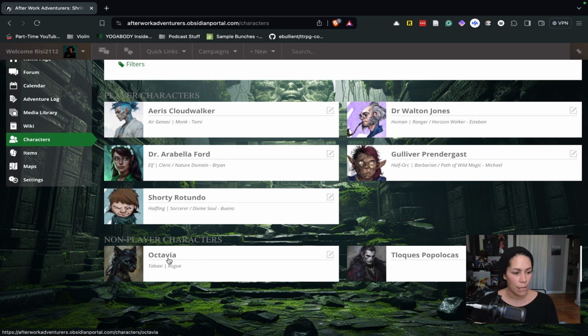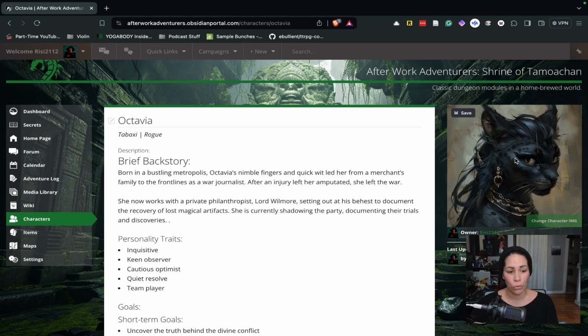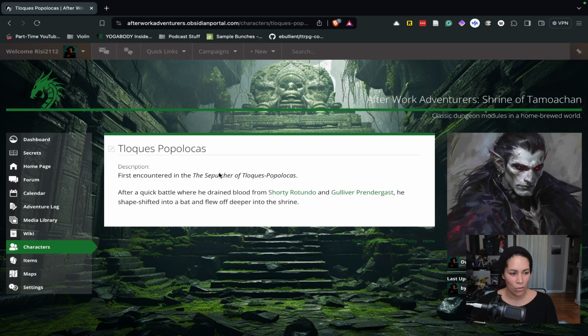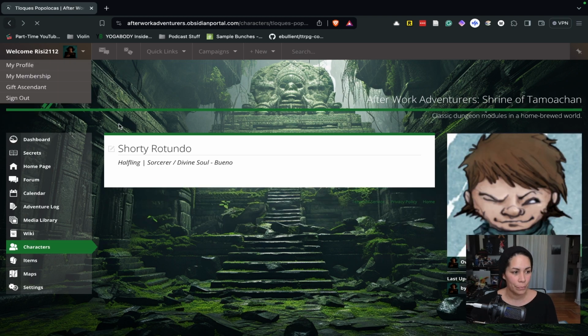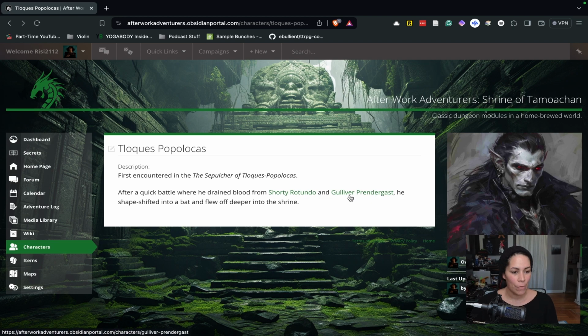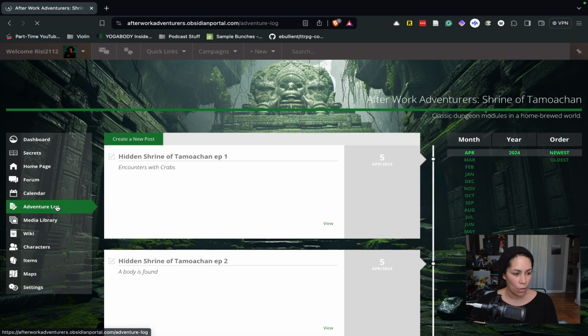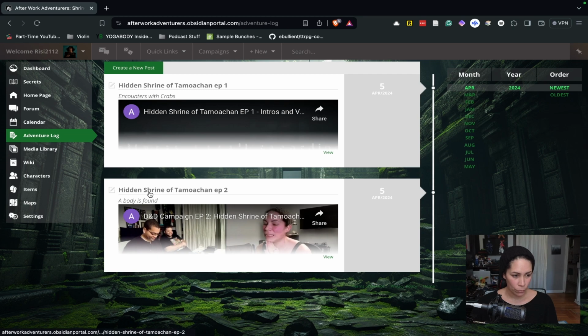For example, Octavia is a DMPC. She's my beautiful, beautiful rogue that's kind of hanging out with the party as a documentist. She's journaling and keeping an eye on them. And then Tolokes, they just met. And so this is a little bit about where they encountered him and what the last encounter between them was. And it cross-links. So there's Shorty, and when I hover over it, sometimes it'll show the little photo of the character, which is nice.